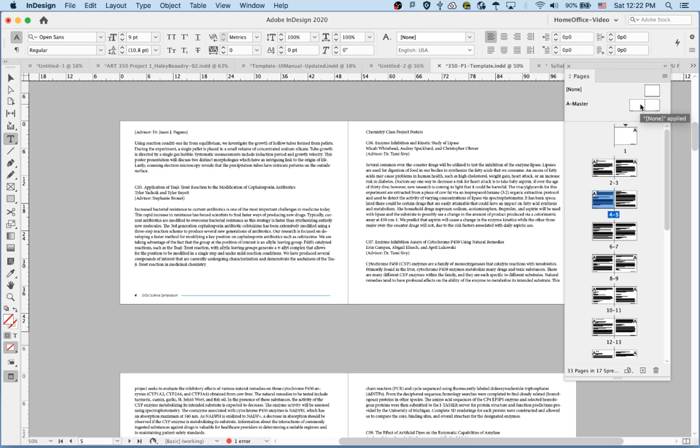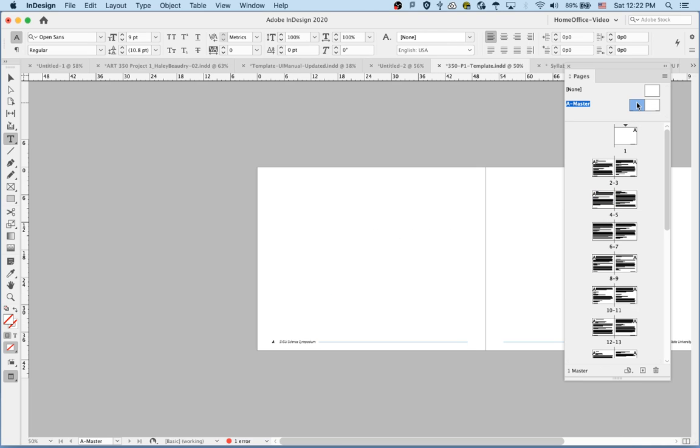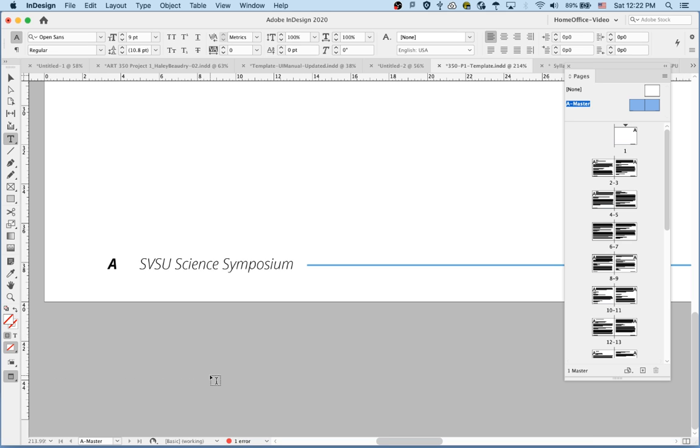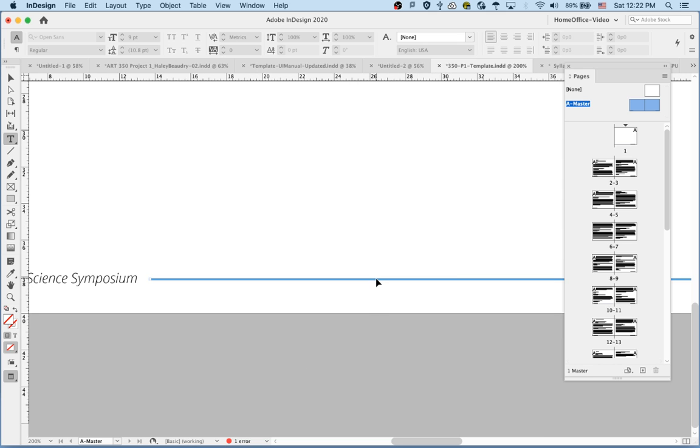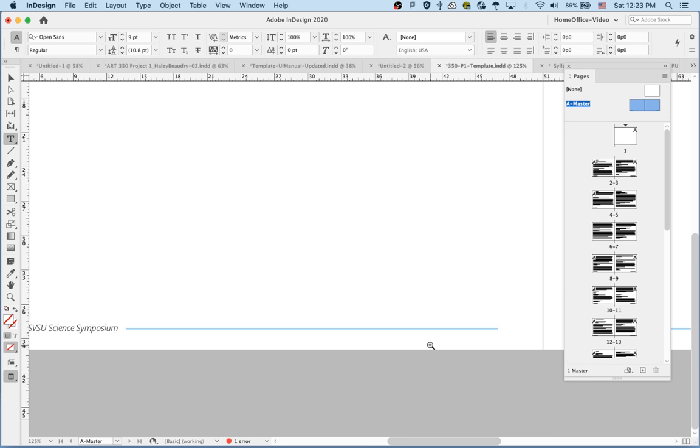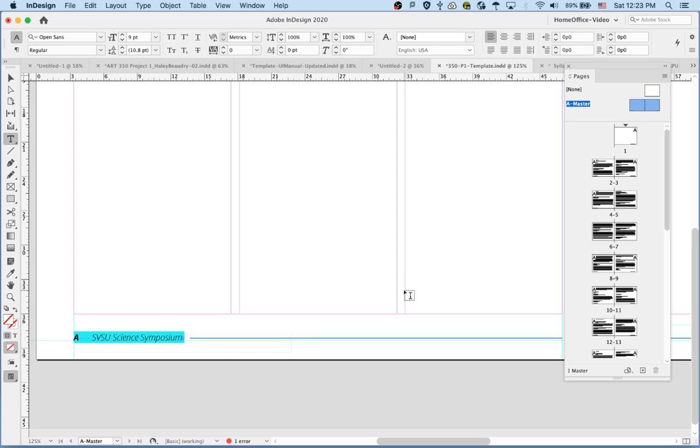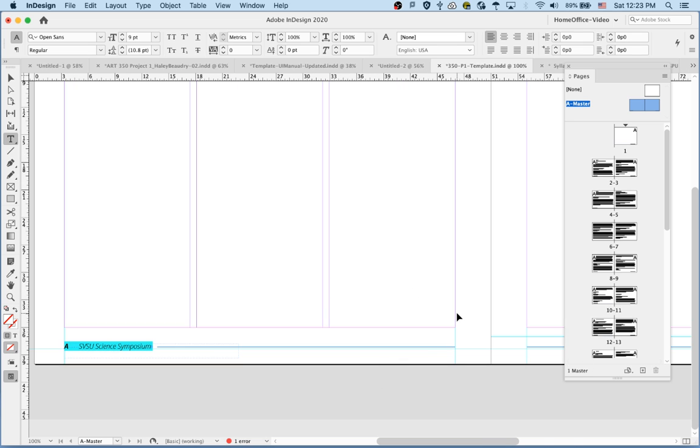So in order to change that, you have to go to a master page. In this case, there's only one, master page A. I'll jump up there and look at that. And now if you want to change this, you want to put Saginaw Valley, or you just want to put Science Symposium or something like that, you can. And of course, this rule or line, that's something that you could change. I would try to keep things aligned to your grid, particularly the left and right sides.